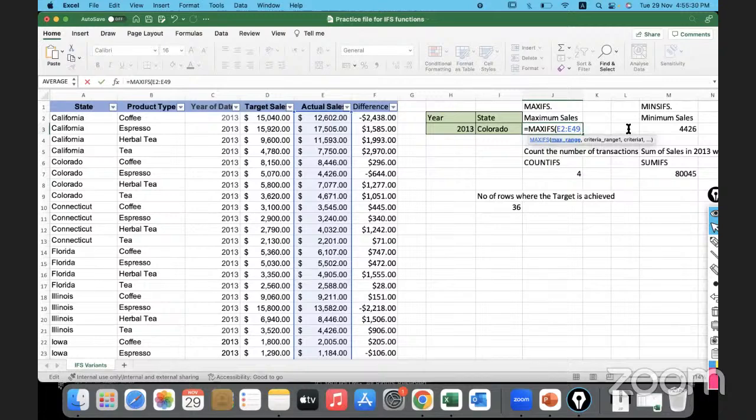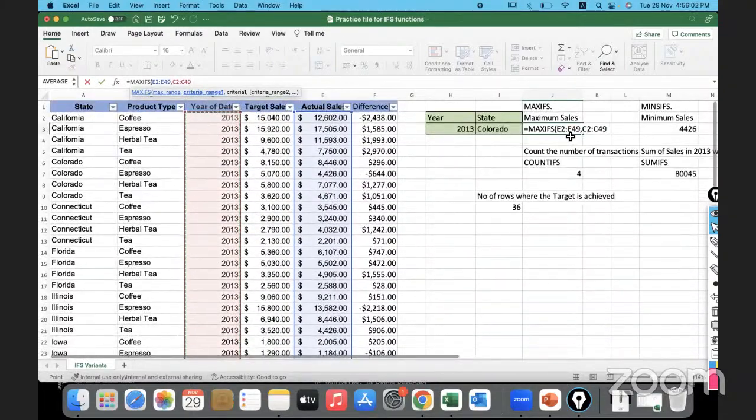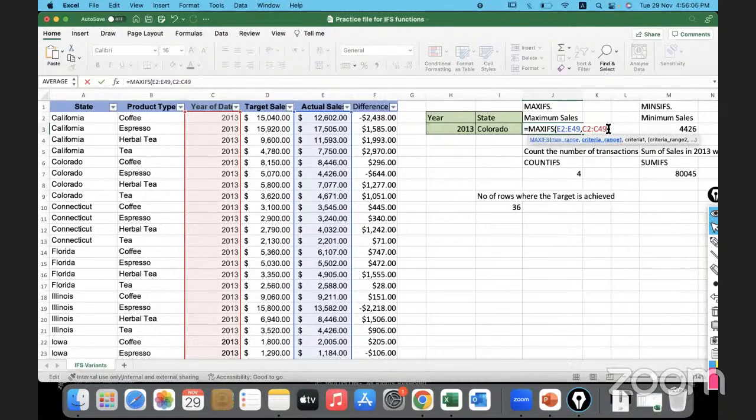Okay, we need the maximum value in that range, but based on what condition? So when I hit comma, you see what is the next argument? Criteria range 1. In which range am I supposed to search for the condition? That range, let's say, is the year. Look at the year column. That is my range 1. And what is the criteria? It is supposed to be 2013. So I'm going to select 2013. Of course, we could have typed 2013, but we are referencing a cell so that we can change the value in the cell and accordingly we get the maximum value.